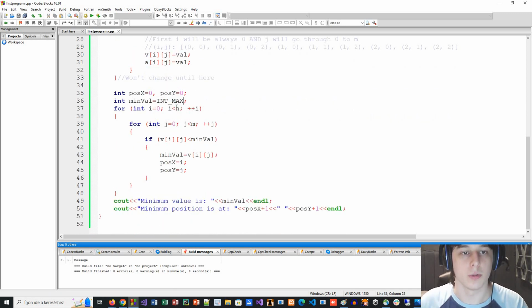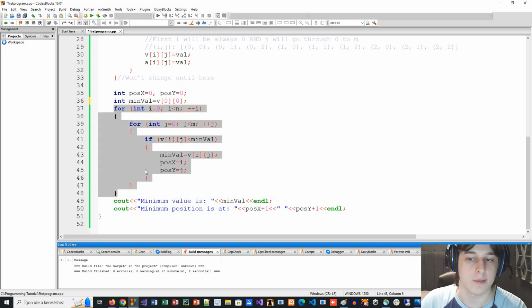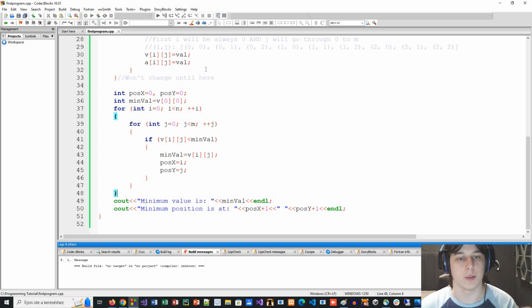So another way to deal with this minimum value default is that instead of INT_MAX, you say that it should be v[0][0]. Because in the beginning we set the position to 0, 0, and we will say that that's the minimum value. If we don't find a value less than that, then it's true. If there is a value less than that, then we will find it in these two for loops. Therefore, this is also a correct solution, and we can go ahead and run it.